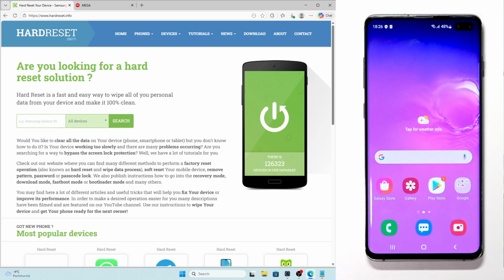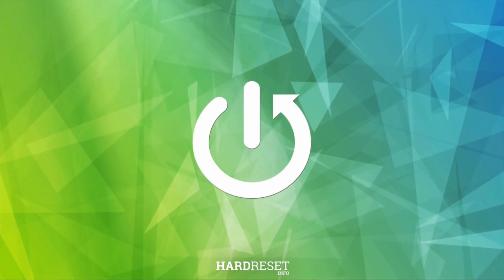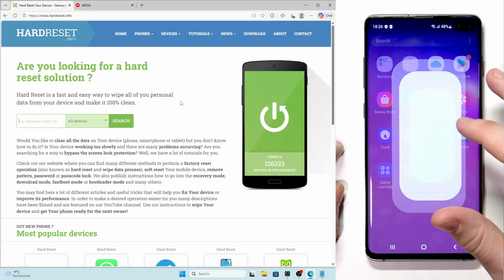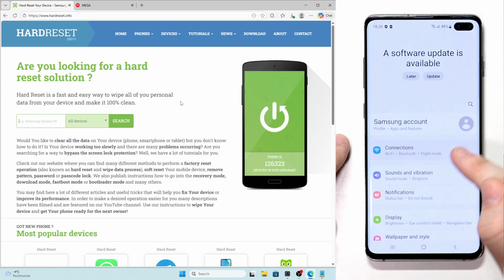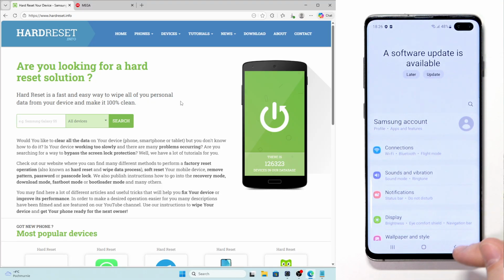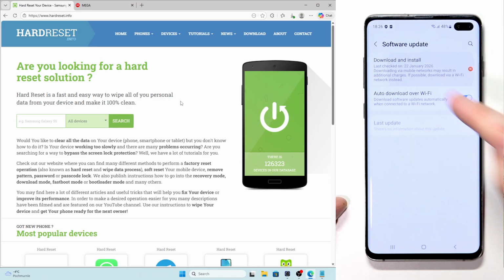Hello, in this video I'm going to show you how to install custom recovery on Samsung Galaxy S10 Plus. Okay, so first on our phone we need to open up the settings. You also need to be connected to Wi-Fi. If you are, go back, scroll down, click on software update and download and install.